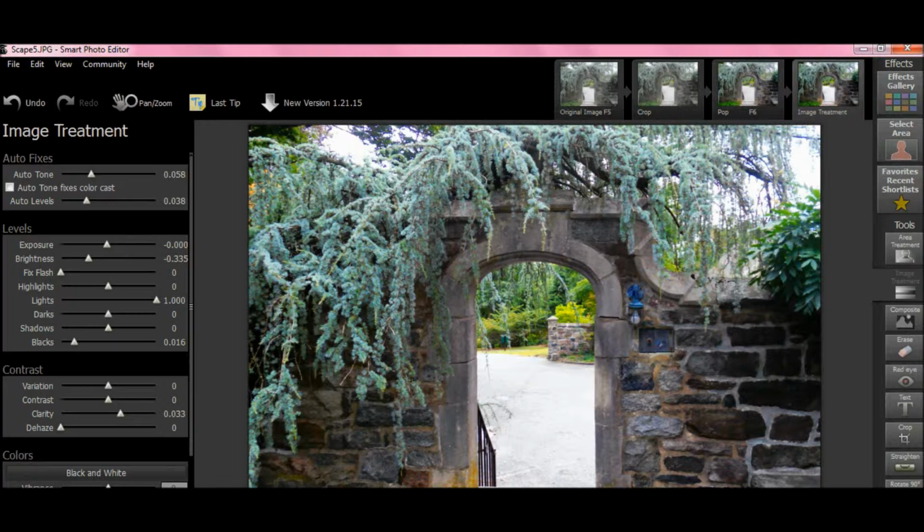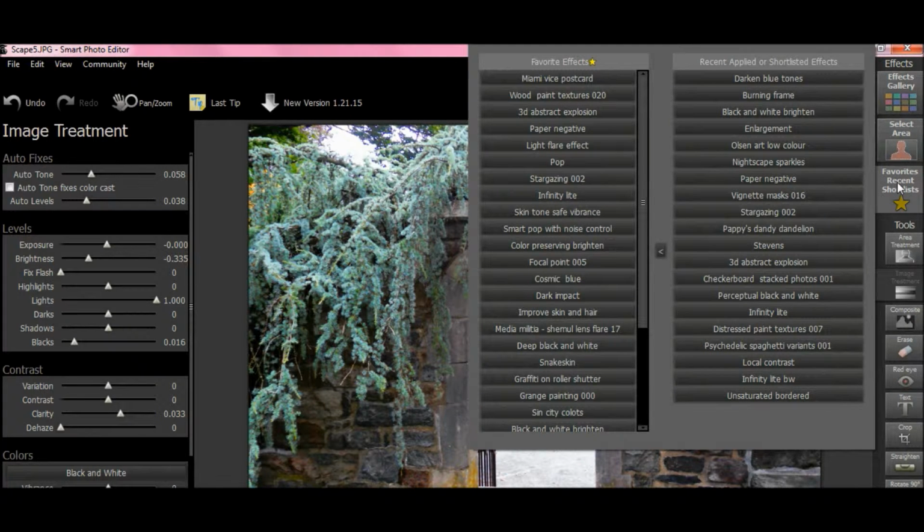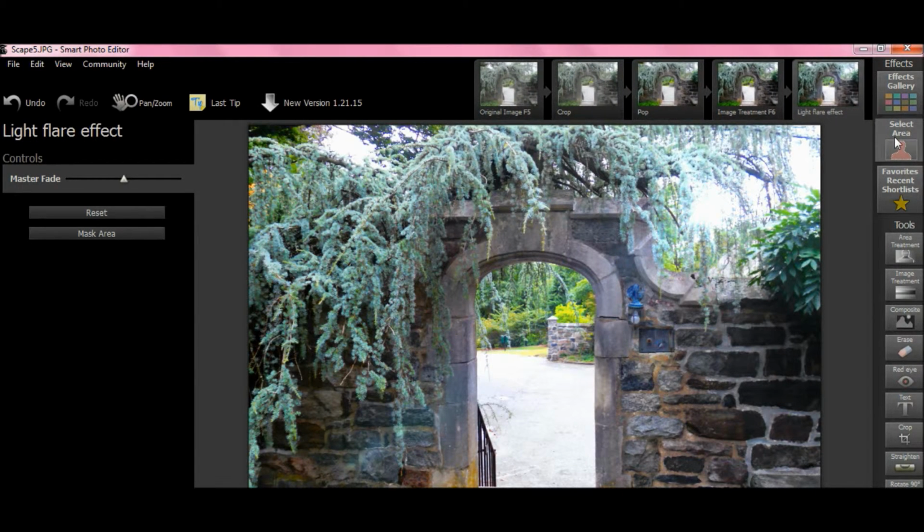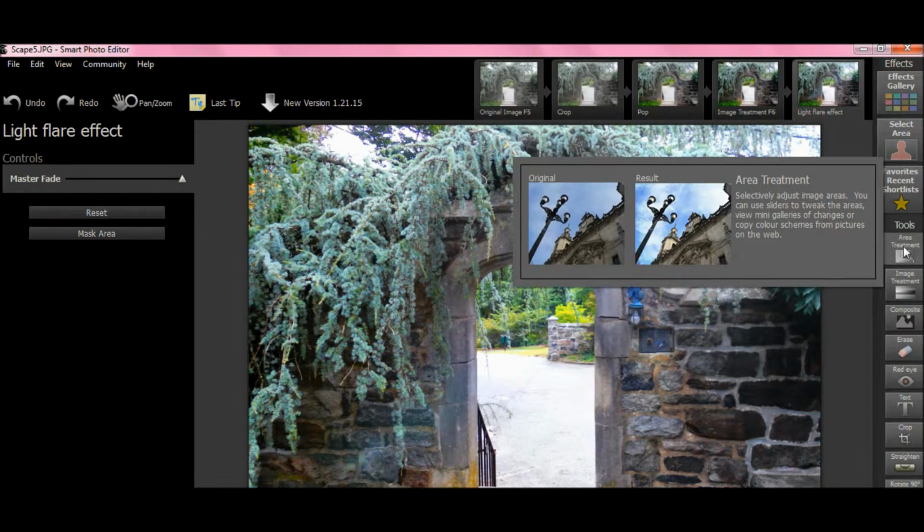I'm going to try something. I'm going to go into my favorites and hit a light flare effect. I kind of like that. As you can see, it added a light flare effect right here, as if the sun was glaring down through the trees, and it kind of makes it look a little bit brighter, I think, as if there was some sun out in the picture. So we can leave that, and that can be adjusted with a master fade. So I'm going to turn it up pretty high. All right, what else can we do?